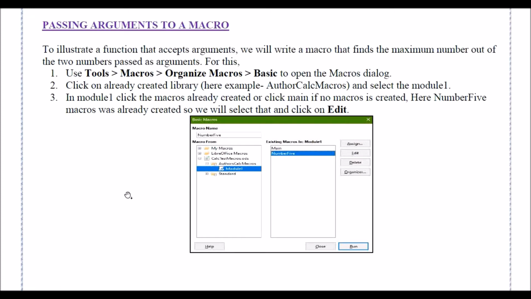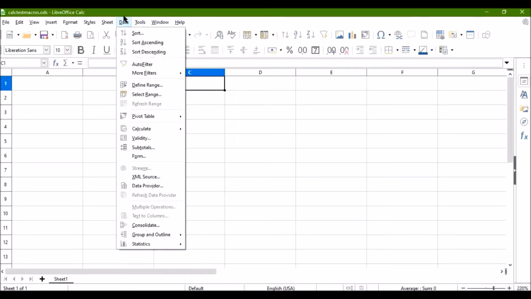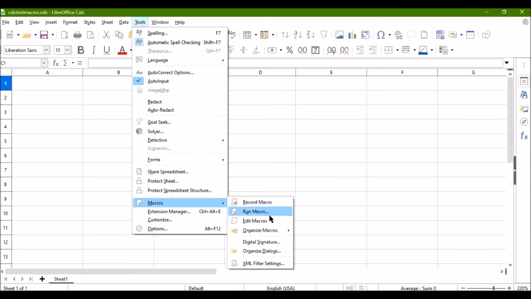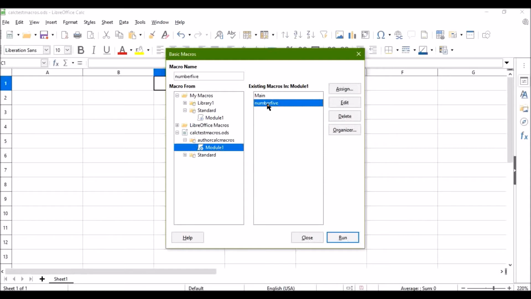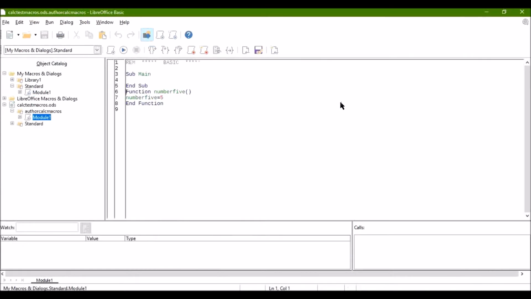Suppose we want to write a macro function to find the maximum number. In the function we can write 3, 4, and whichever value is higher, that value will be displayed. So let us look at this option. We have to go in Tools, Macros, Organize Macros, Basic. Already we have created the library over here and the module over here. So we'll just select the function that is present over here and then click on Edit.